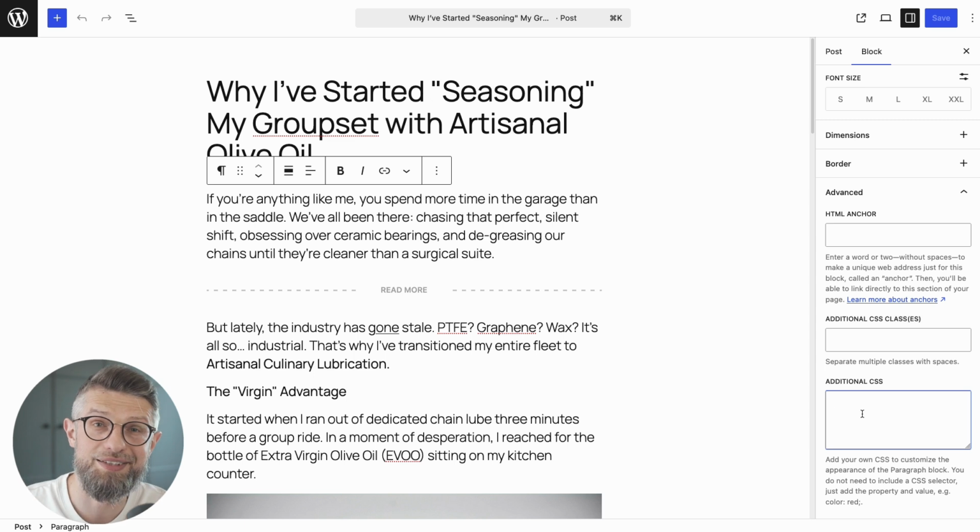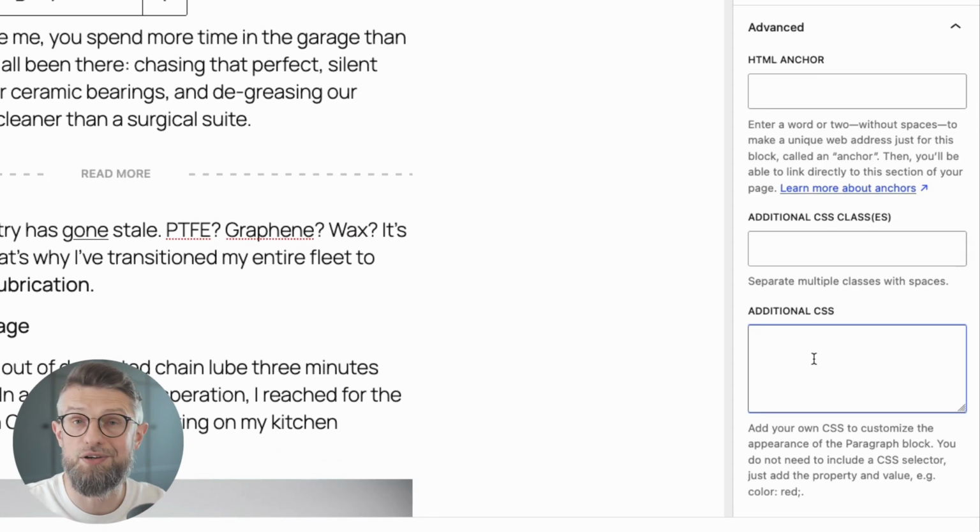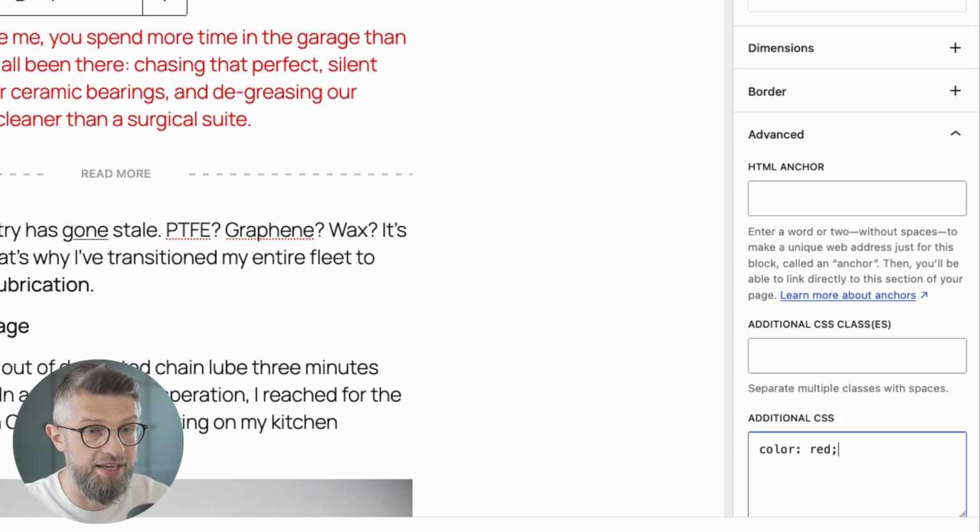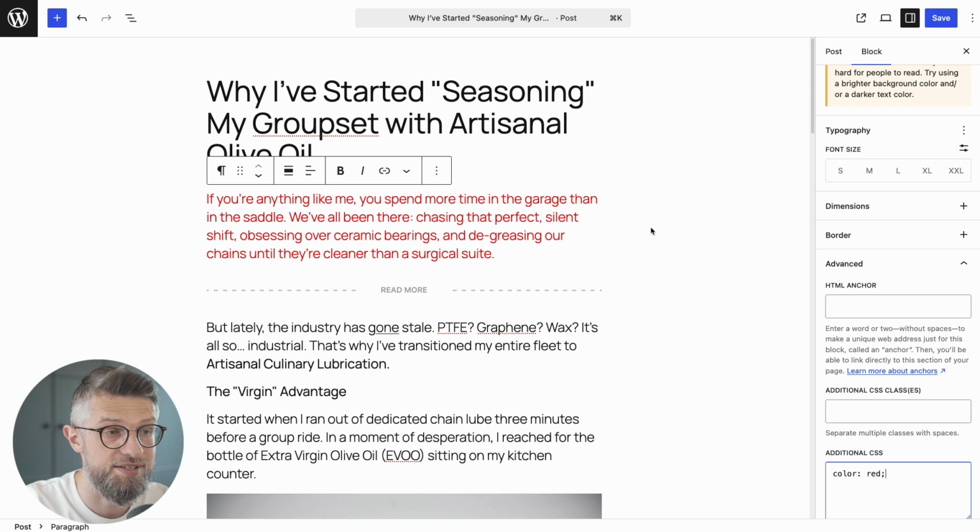So what to add in here specifically? One thing that's quite original is that the only thing you add in here are the declarations. So for example, if I want to customize this very first paragraph in here, I would just click on it and then go into block, into additional CSS. And if I want to change the color of it, I would just write color red. And that is basically it. This is all that's needed to make this happen.